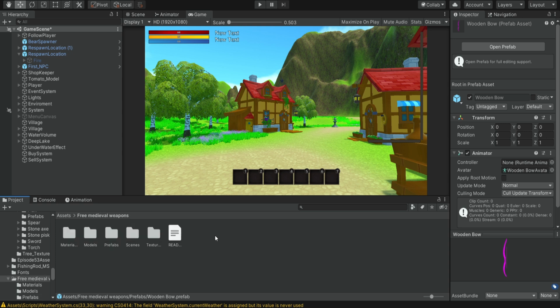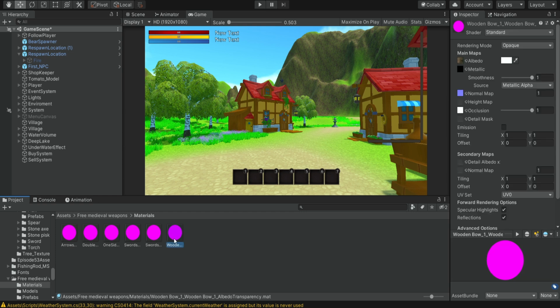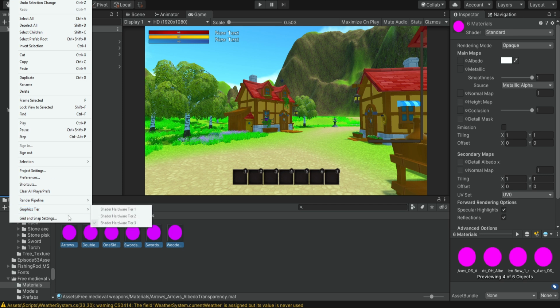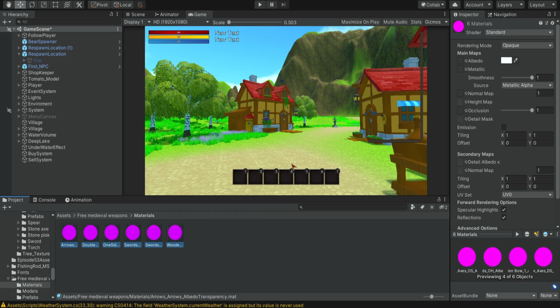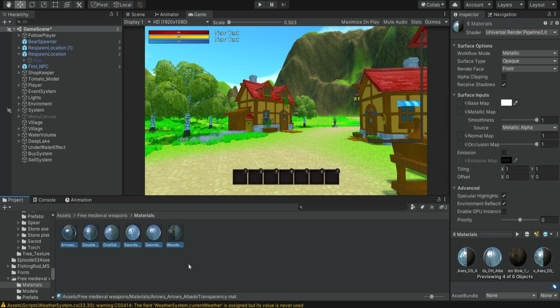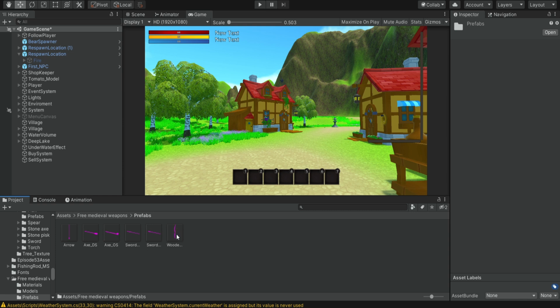Now, obviously, this is still not compatible with URP. So let's go to our materials. Let's select all of them. So I press Shift and select everything. Then go to Edit, Render Pipeline, Universal, Upgrade Selected Materials, and Proceed. And now they're going to stop being pink, and we can go to our prefabs and we can drag our wooden bow into the scene.